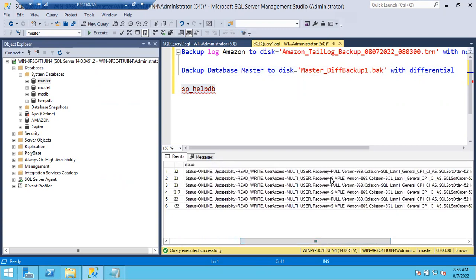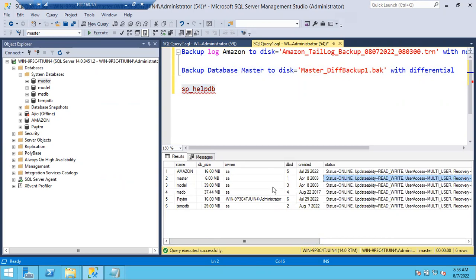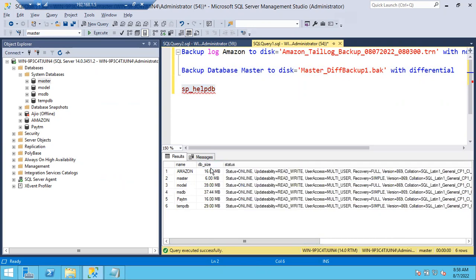Let me drag this column here. Now you see here Amazon is in the full recovery model. Master is in the simple recovery model. So that's why some of the backups are not possible for you guys. You already did some exercises taking backups on system databases. On some system databases it is allowing full, differential and log backups, and on some it is not allowing you to take log backups. What is the reason? Because Master is in the simple recovery model, so not all backups are possible.